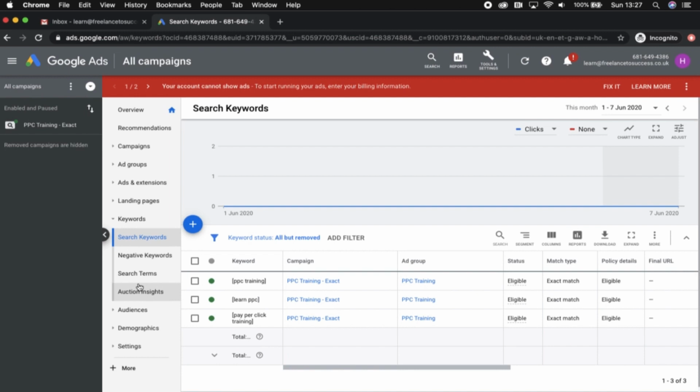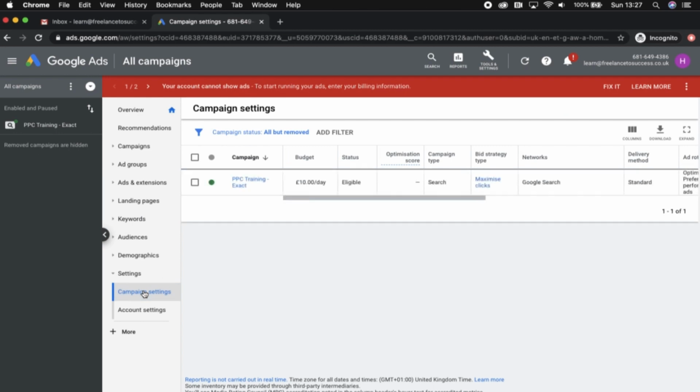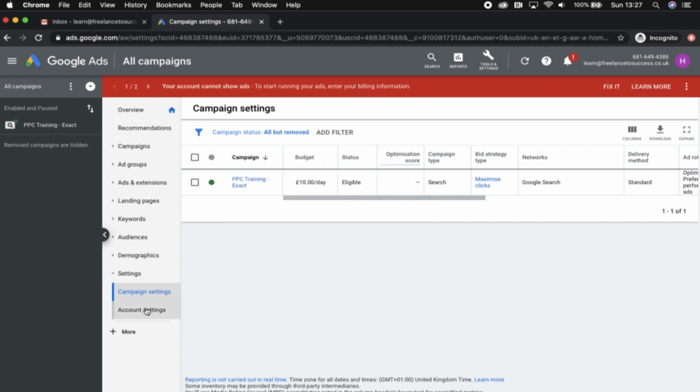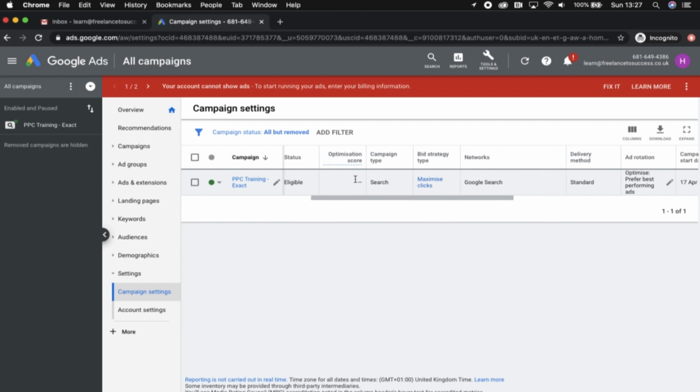So now we're going to go ahead and double check the settings section. So got a drop down tab here for settings and you can click on the campaign settings section. So it'll give us a breakdown of individual targeting settings for the specific campaign that I'm on, so the PPC Training Exact campaign. You can also do account level also, but we'll start with the campaign settings. So first of all, we can see the budget set to £10 a day. Perfect for me. Set your budget to what you'd like to spend.